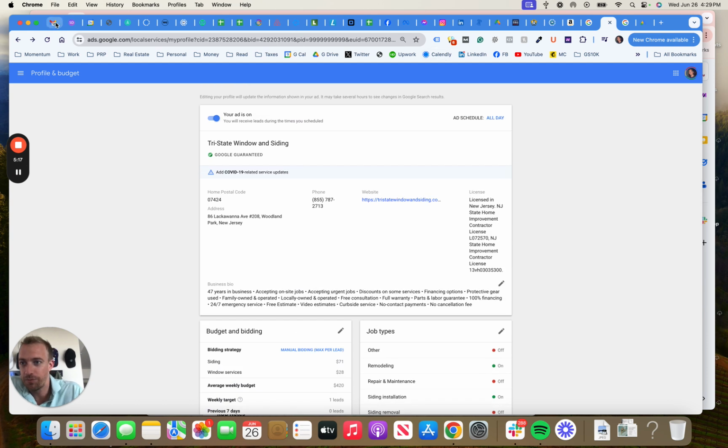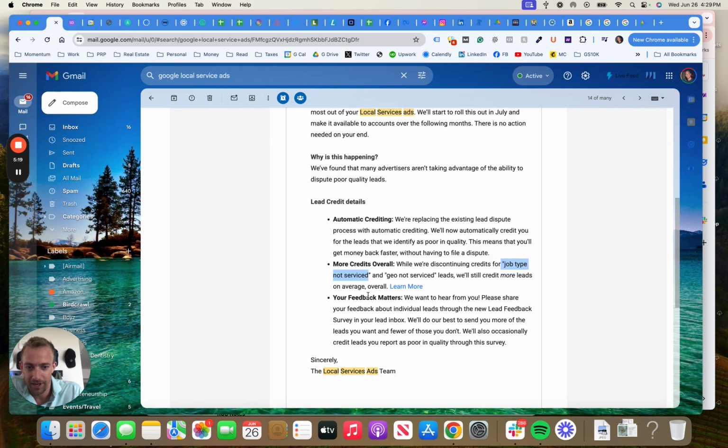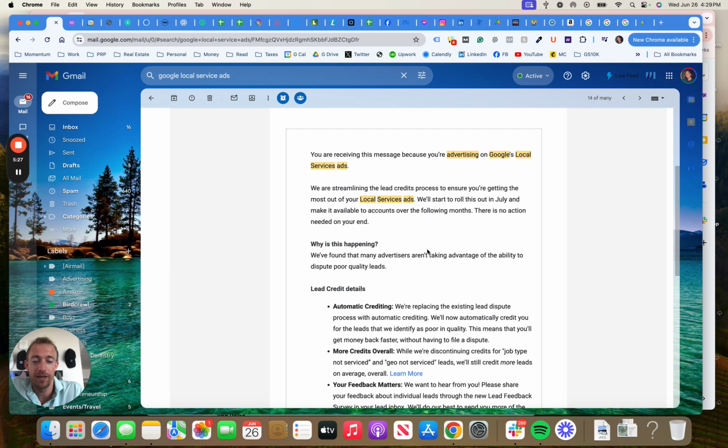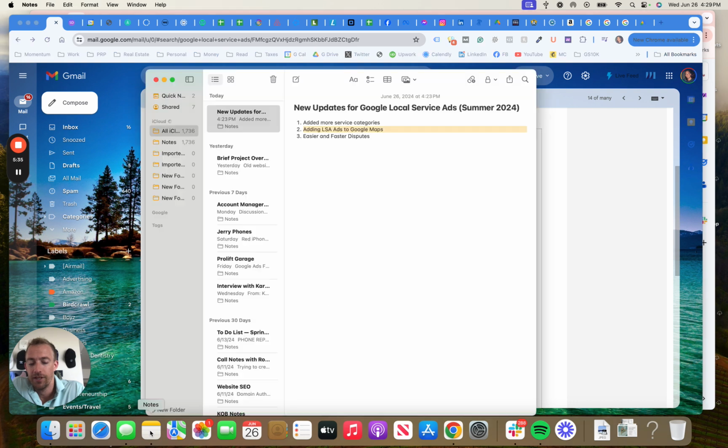So you can't even dispute more. It's going to be automatic. And your feedback matters, but I don't think it does really. So these are mostly bad updates. Google doesn't care. They're expanding the categories, but it's only for specific geographic areas and zip codes for beta testing. So those are the updates for summer 24. I don't think they're very good. I think Google is just trying to make more money, as we all know.